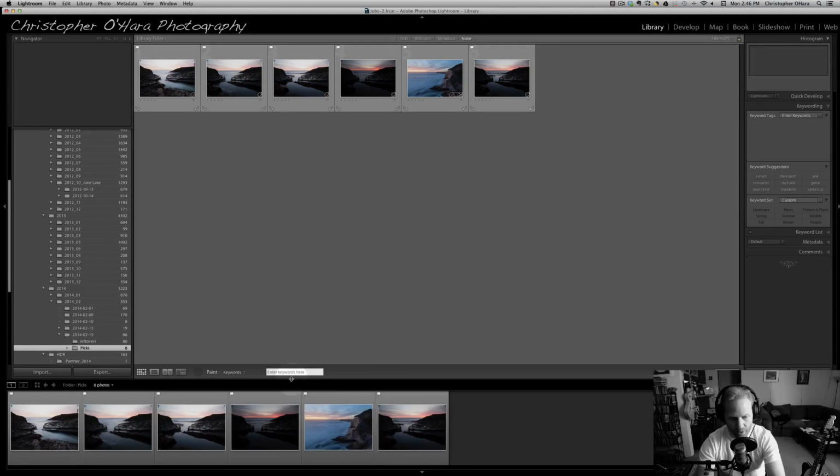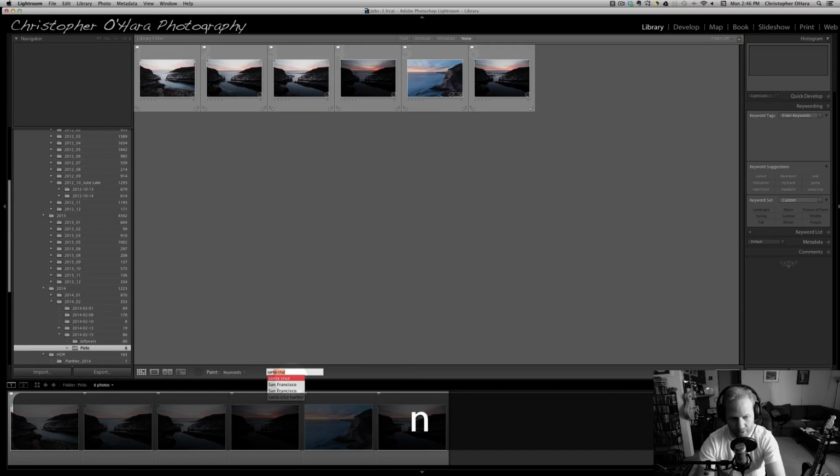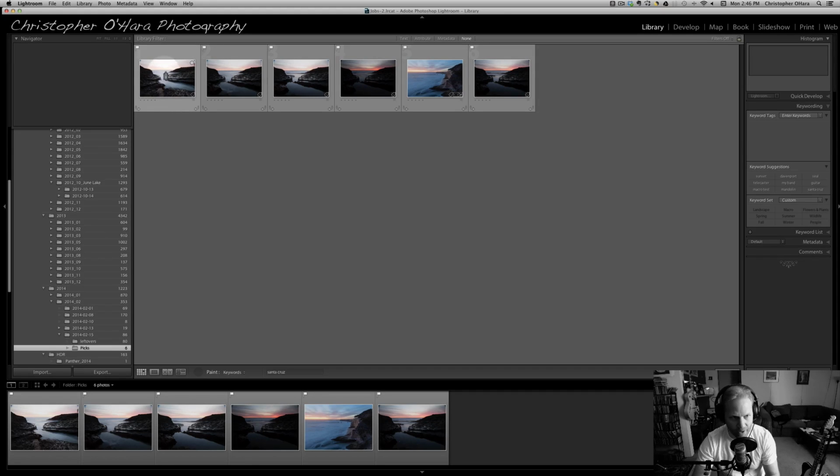So maybe I wanted to add Santa Cruz to these images. I have it in there, I just grab my spray can, and I can literally just spray over those images. Now they are assigned those keywords, which is kind of cool. I like that. That's a really useful little trick there.